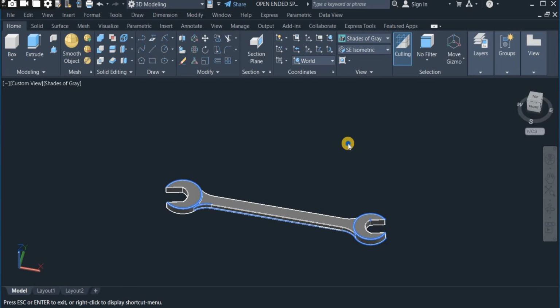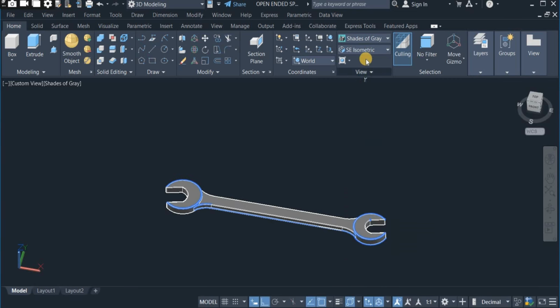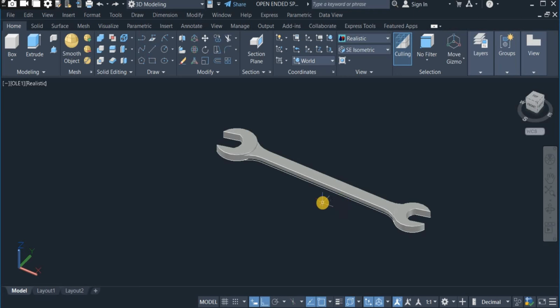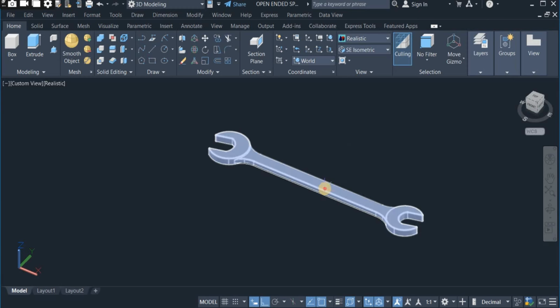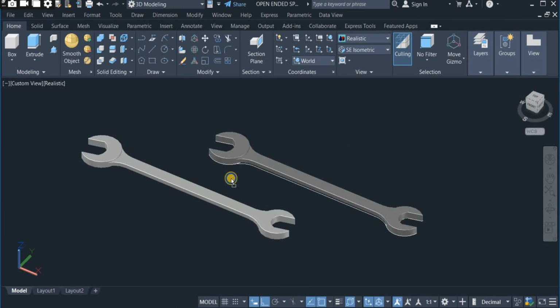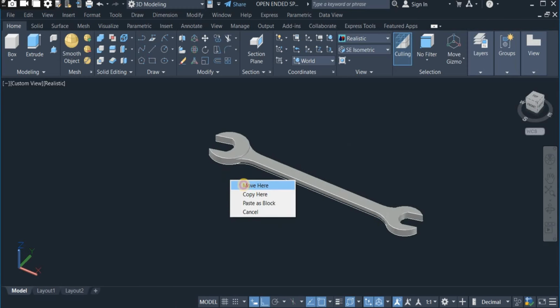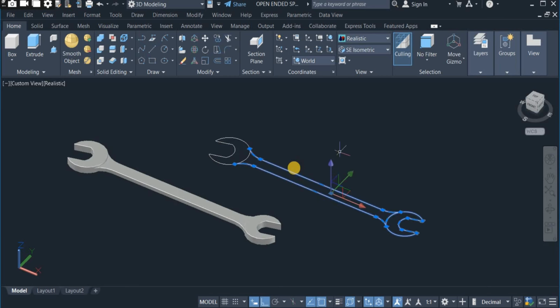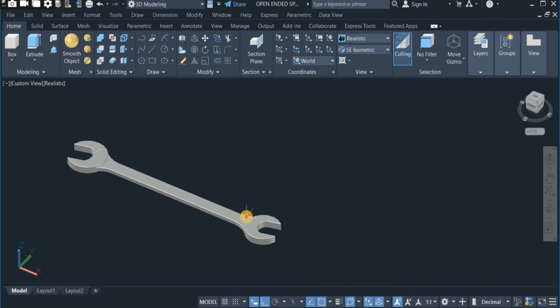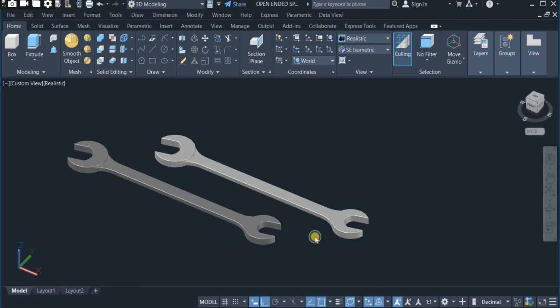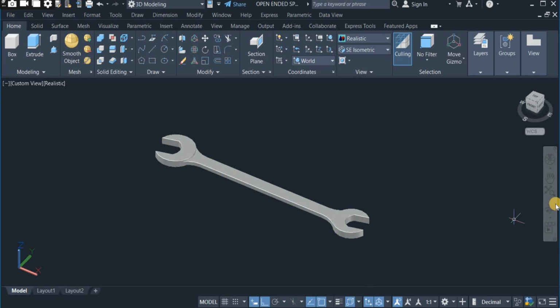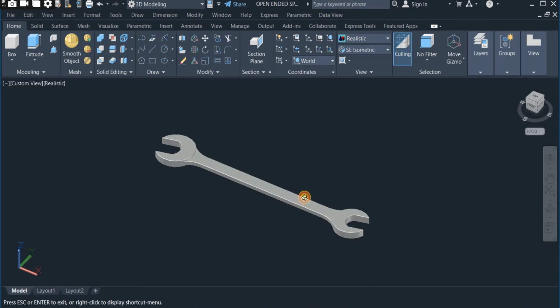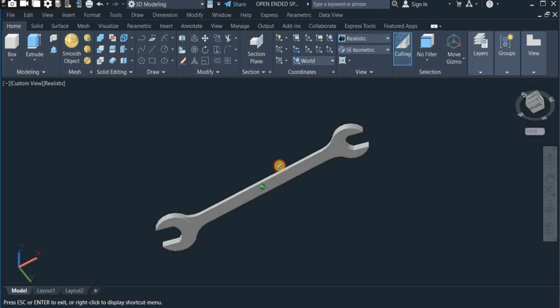So here is the spanner. Let's look at it in realistic view. Okay, this is the realistic view of the drawing. So I'm going to remove the construction lines. So click on this, move it out, then clean out the construction lines. Okay, so here is the spanner now completed. That's the spanner completed.